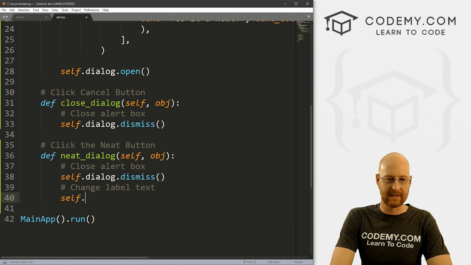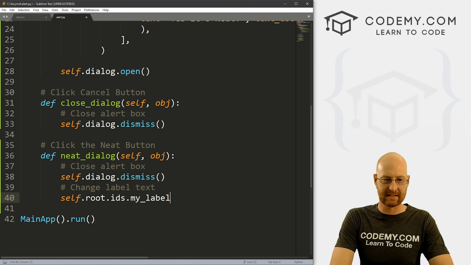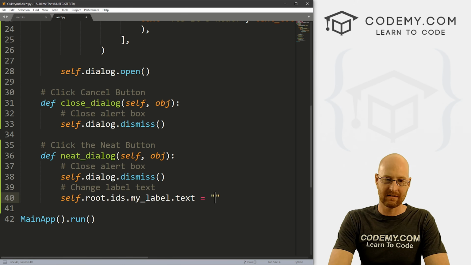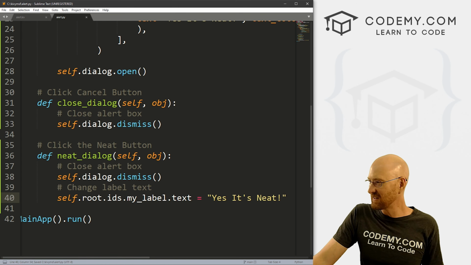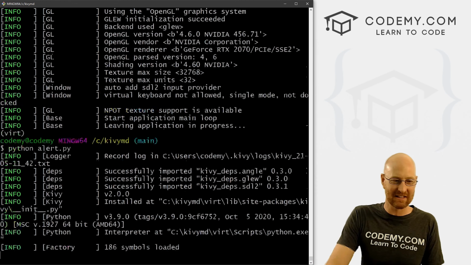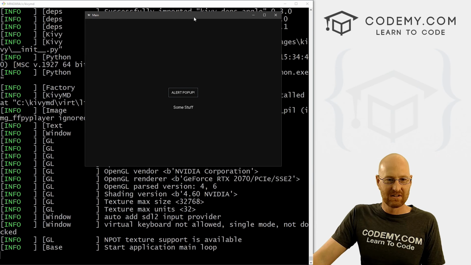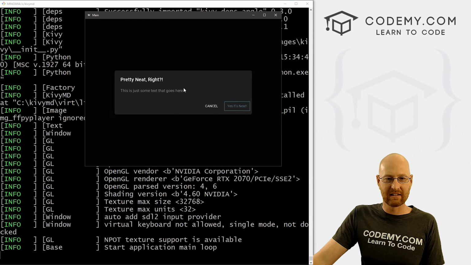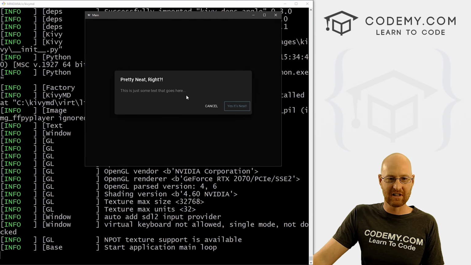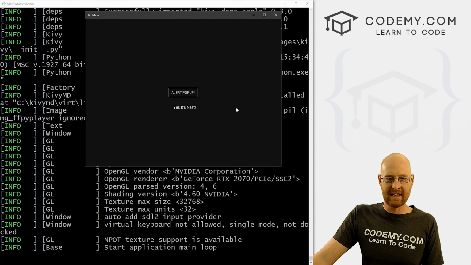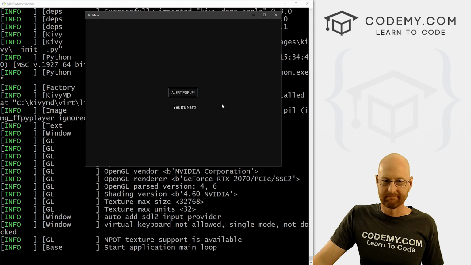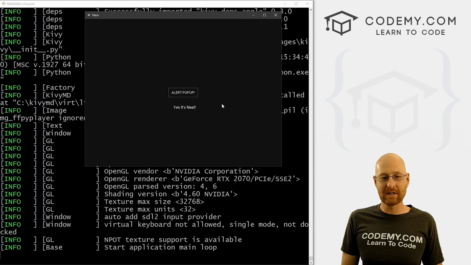So we just go self.root.ids.mylabel.text and set this equal to whatever we want. So let's change it to yes, it's neat. I don't know. So I'll save this, go ahead and run this one last time. So now it says some stuff here. If we click this, we cancel, it still says some stuff. We click it again. Yes, it's neat. Yes, it's neat. Okay. So that's really all there is to it.